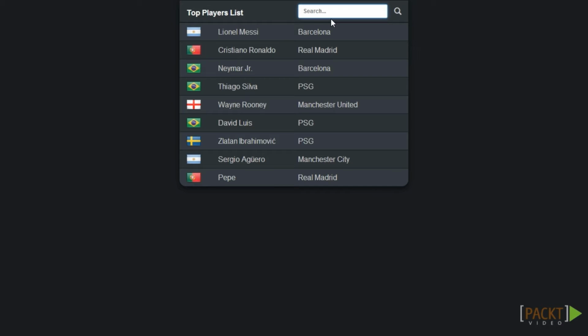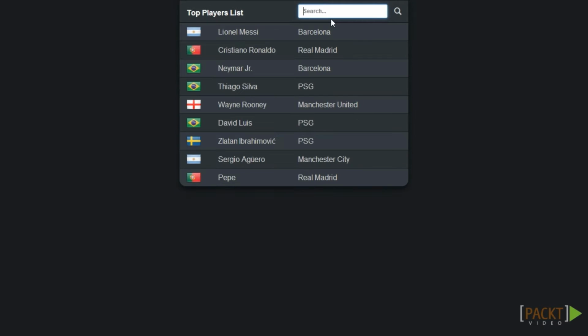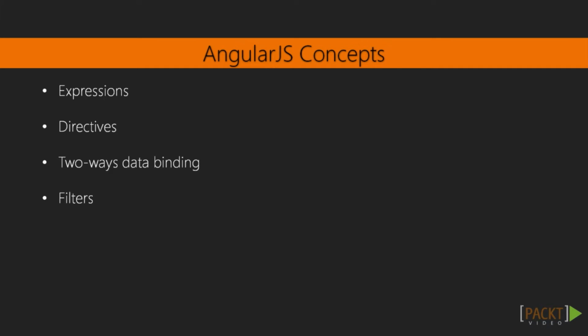And that change is going to be reflected in any other elements bound to the same variable. In this case, the filter of the list we're showing is bound to that same variable, so updating the input also updates the filtering of the list. Speaking of filters, Angular has a filtering language, so you can easily specify ways to organize or change the way your data is displayed on the template.